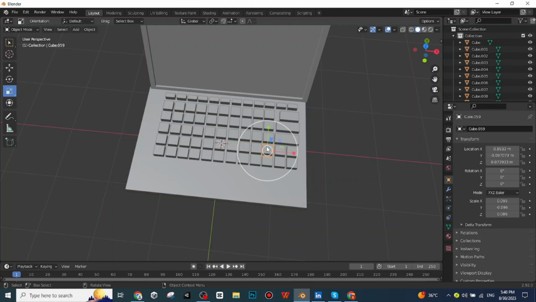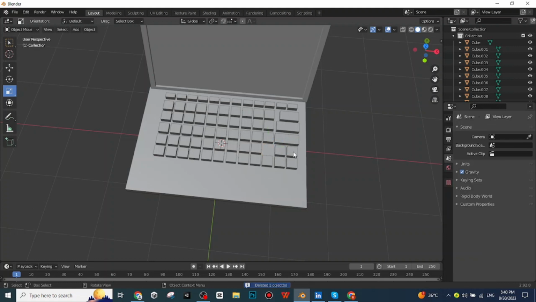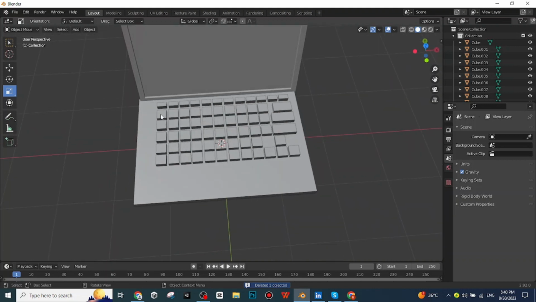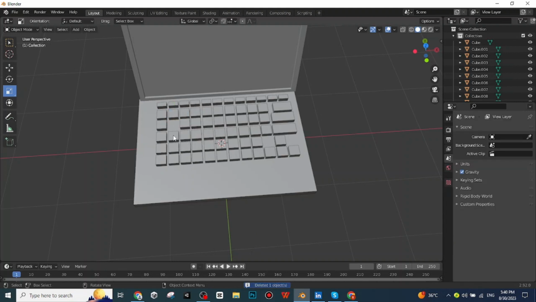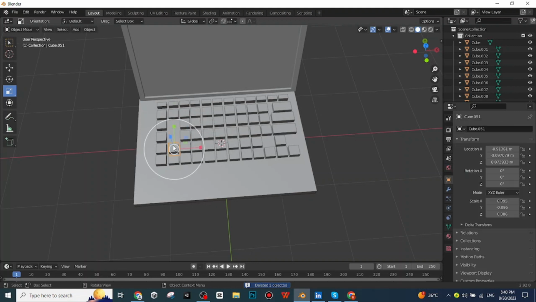Now select this face and delete. Now select this face and delete. After this, I'm going to make the tab, caps lock and shift tab. For this, select this face and delete, select this face and delete, select this face and delete.